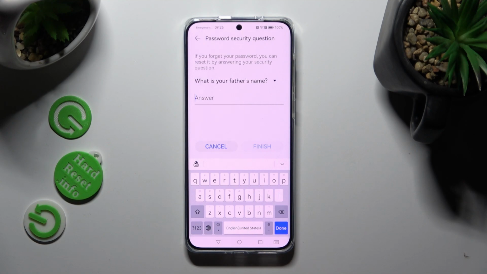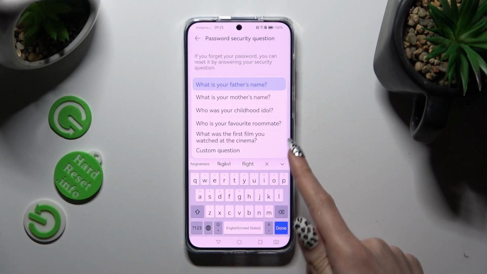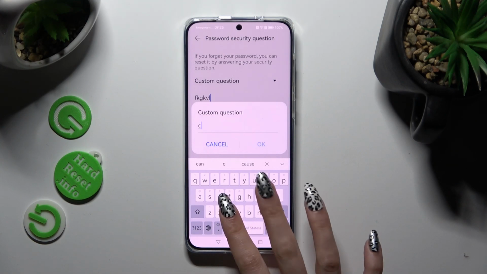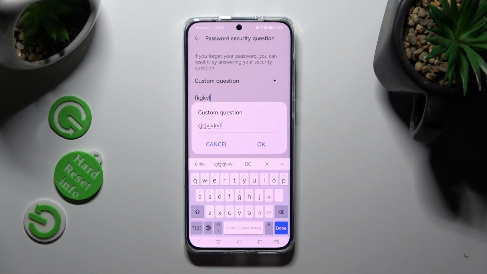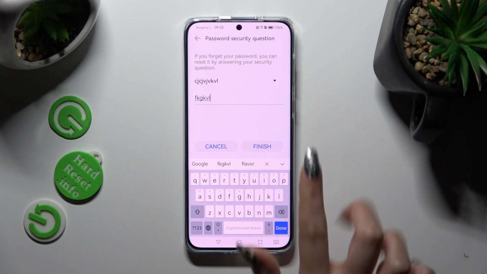And answer this security question. If you don't like it, click on it, pick one of those, or choose custom question and create your own. Then hit OK, and remember to answer it correctly below. When you finish, click on Finish.